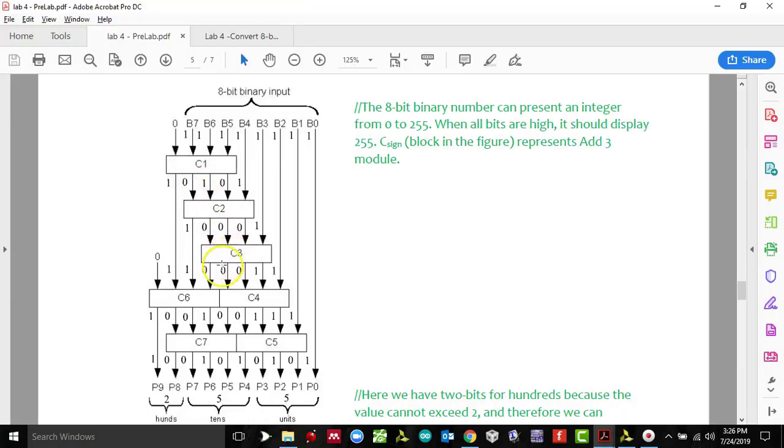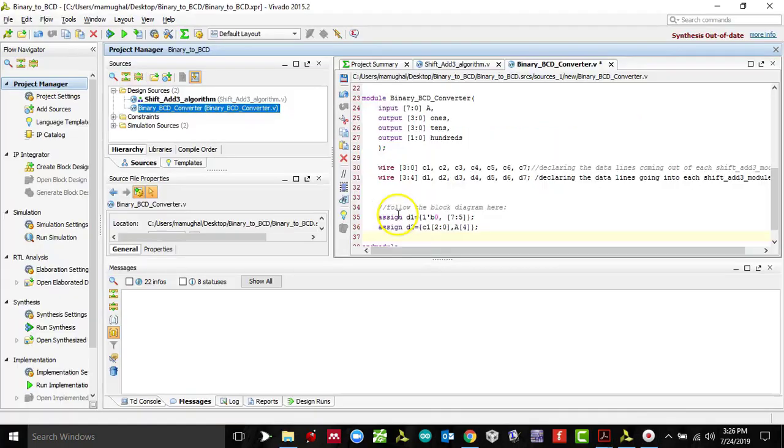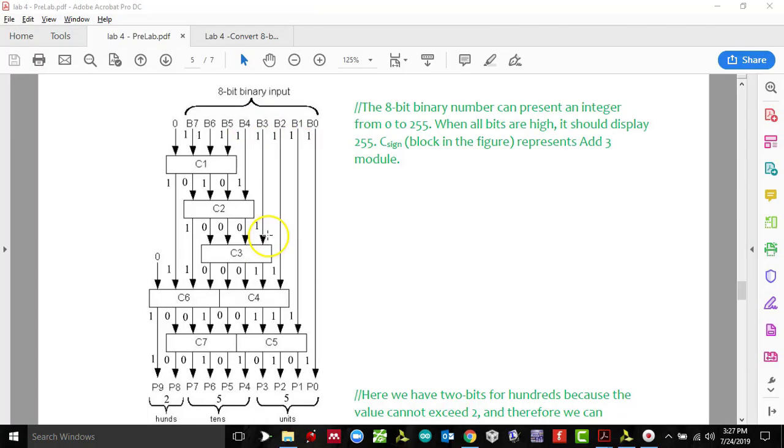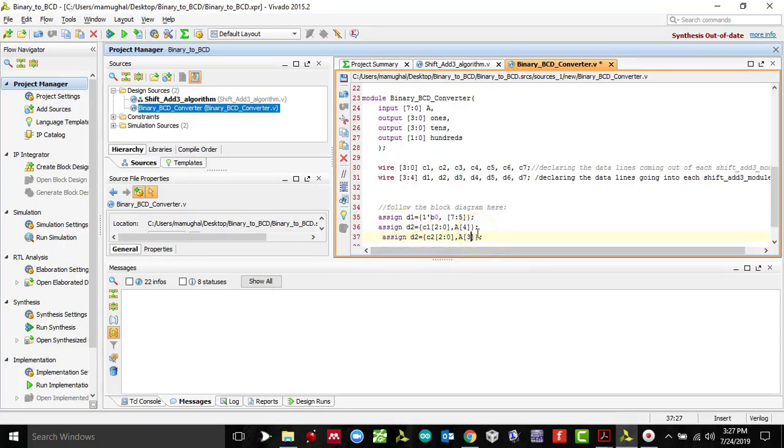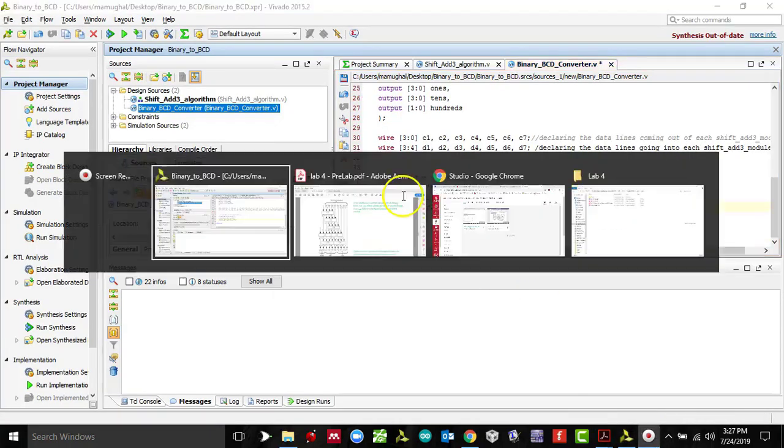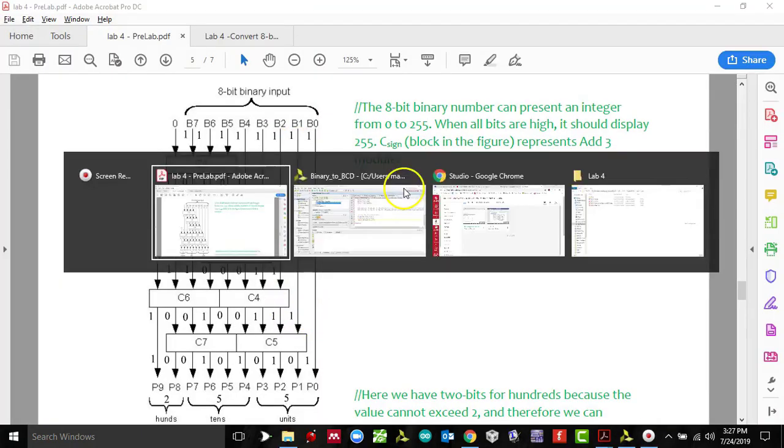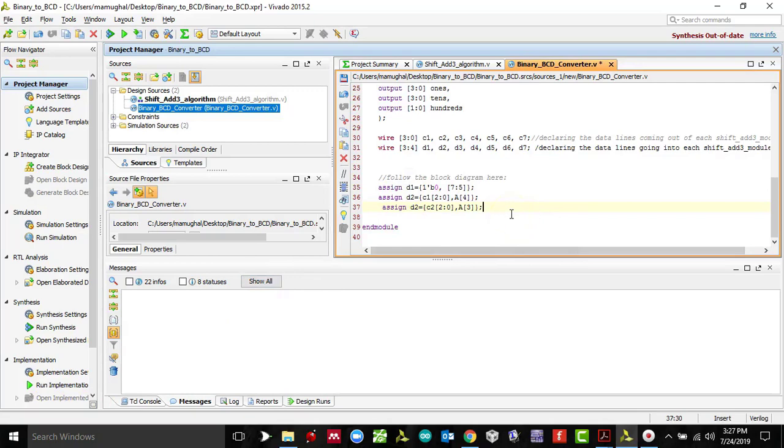Similarly, I'm going to do it for each of these add modules. What is going through this C3? This is C2, 0, 1, 2, 3. So 0, 1, 2 of C2 going in, and then we have B3 going in. So I'll just copy it here: C2, 0, 1, 2 going in, and then A3 going in here. So follow along this block diagram and then complete the code.